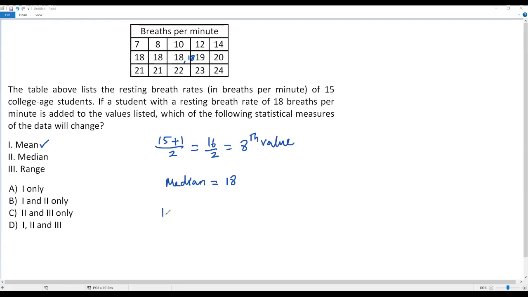Okay, now to get the median for the new data of 16 values, we have to take the number of values in the data, 16, add 1 to it and divide by 2. Then I'm getting 17 over 2, which is equal to 8.5. Actually, this 8.5 is the exact middle value of the 8th value and 9th value.